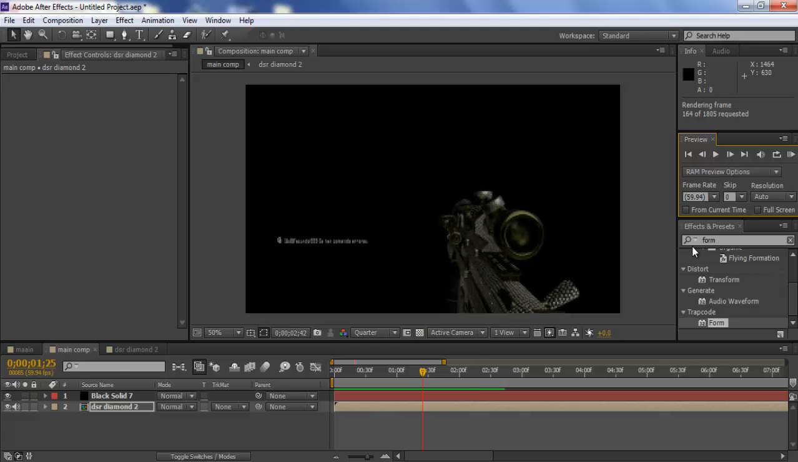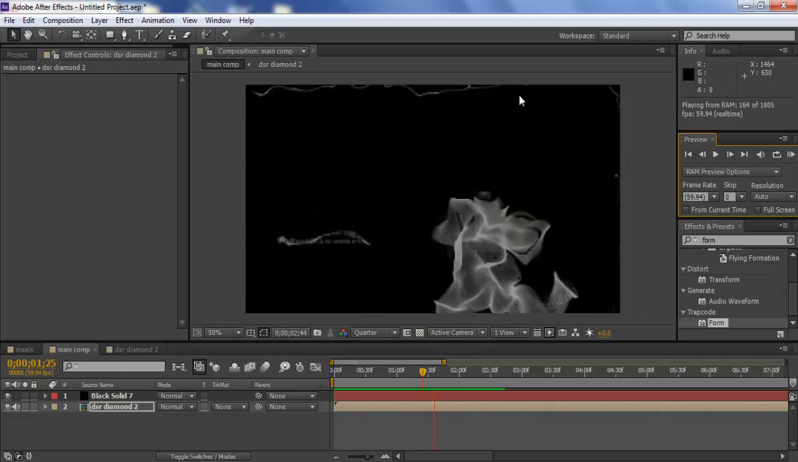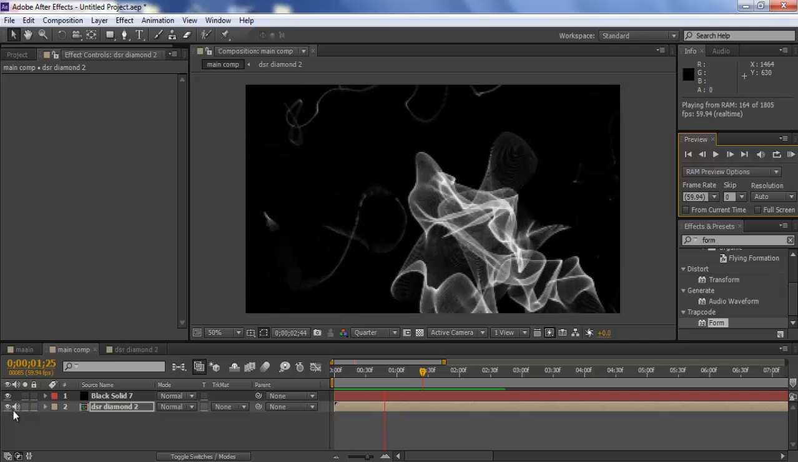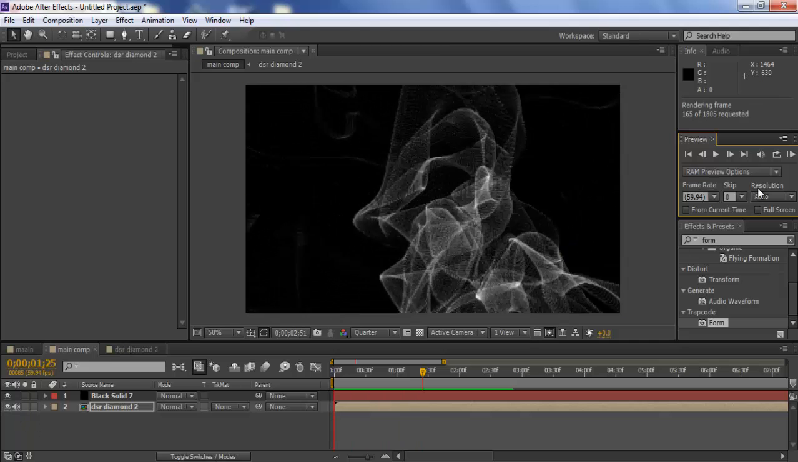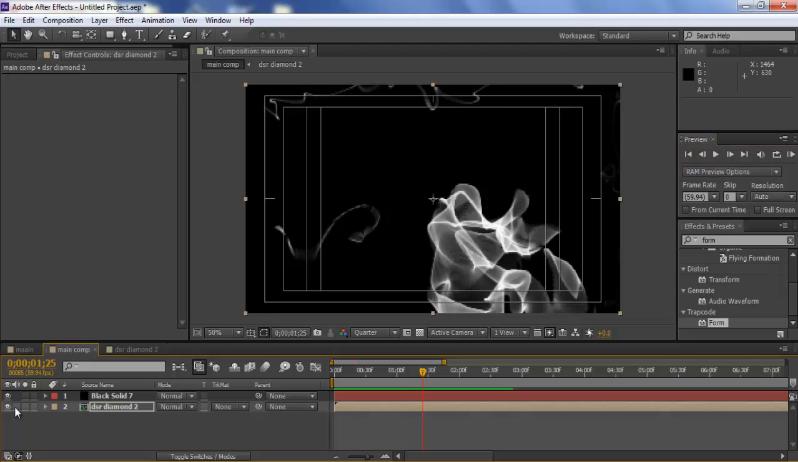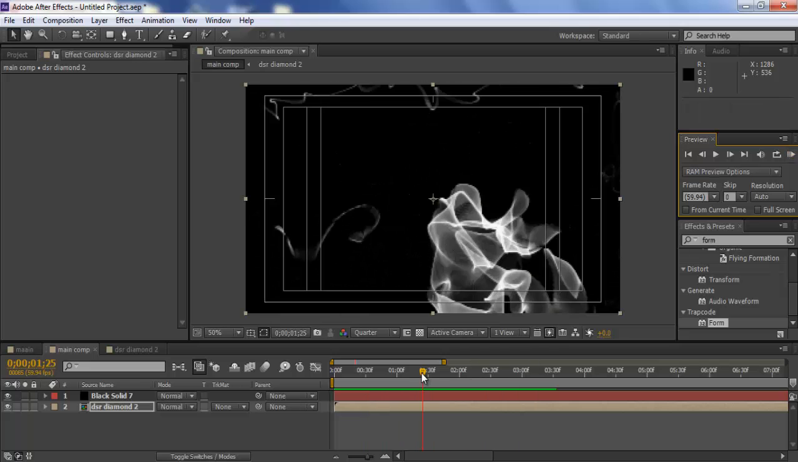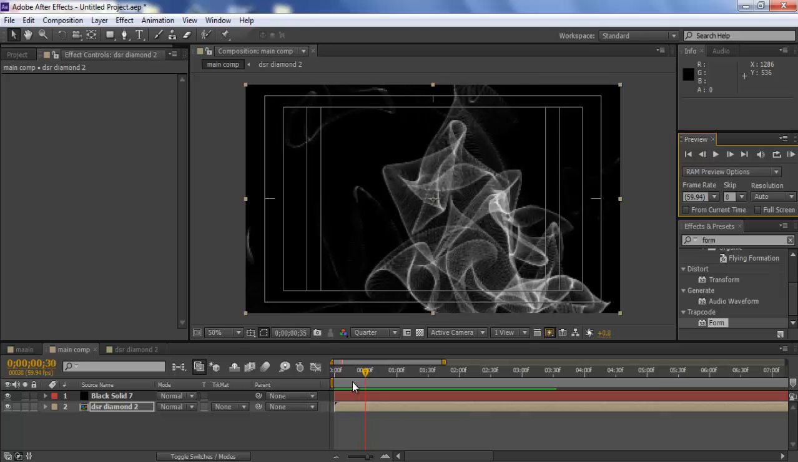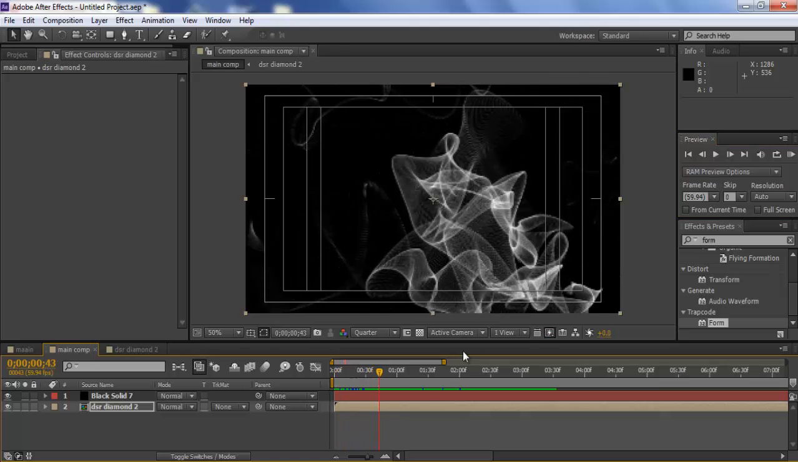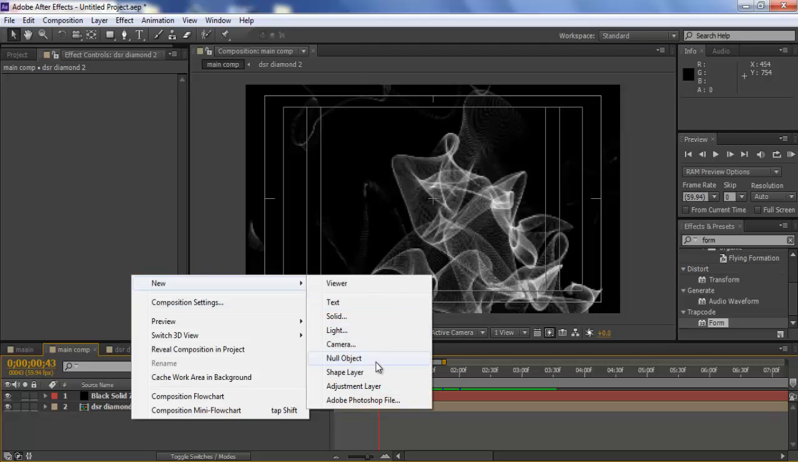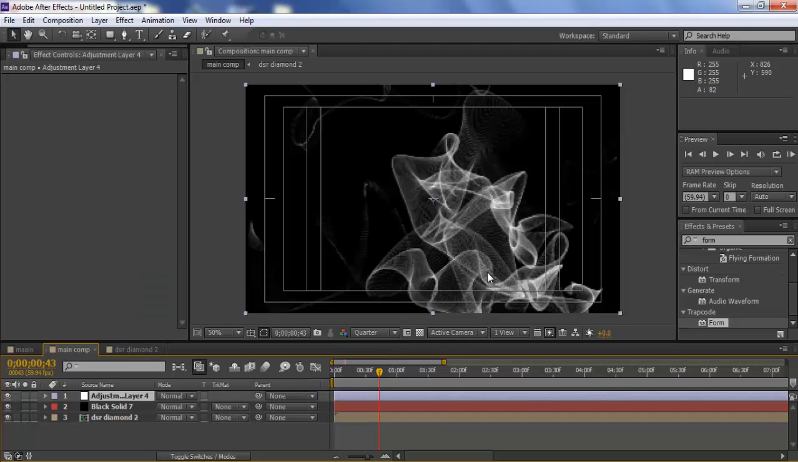So if we just preview that through, as you can see, the gun lock forms together. Well, I didn't really want the audio on there, so just take that out. And then just play it through. Look, it's really cool and looks really smoky. But it doesn't look amazing because we don't have any colour correction on it or anything like that.